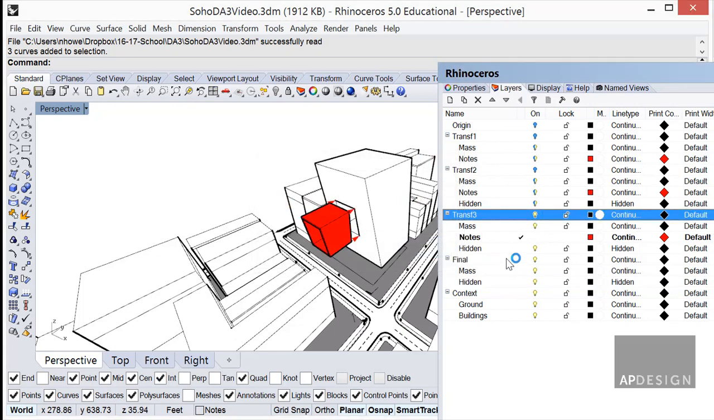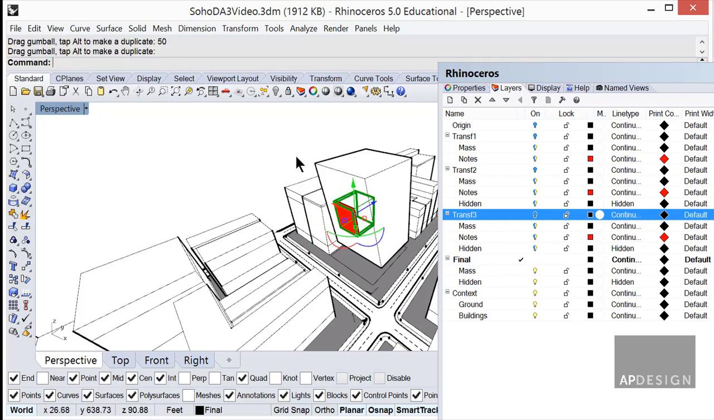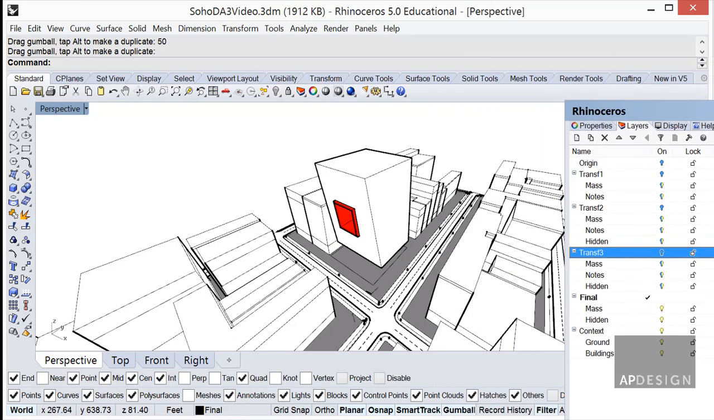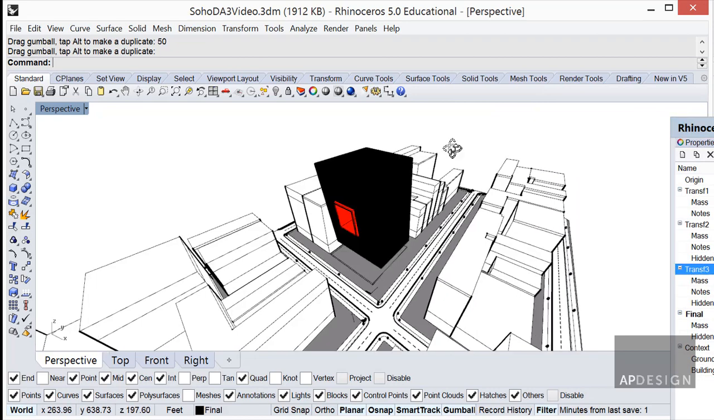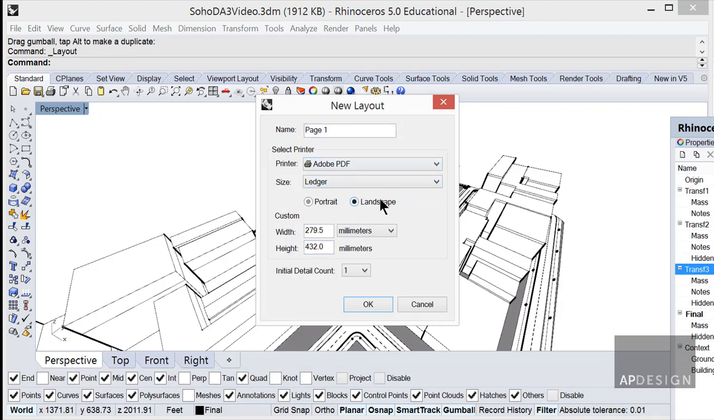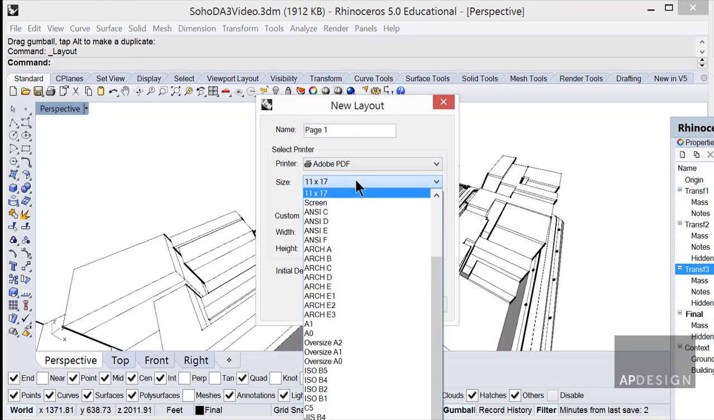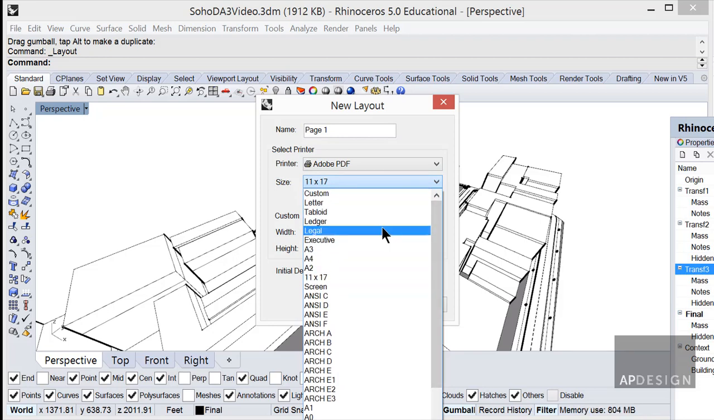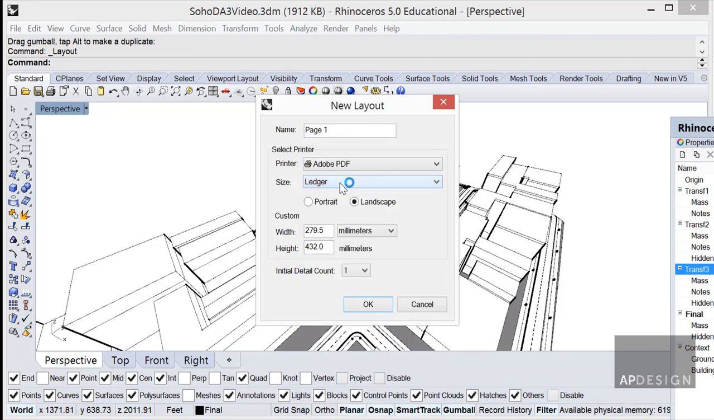Let's go ahead and turn off this one and slide this thing back in. So that represents the final part of this design. Okay, so the next thing you're going to do is click on this plus sign here and create a new layout. Landscape. Make sure, actually, Ledger and 11 by 17 are the same thing, so don't get confused if it defaults back to Ledger. And so that's the way we want it.